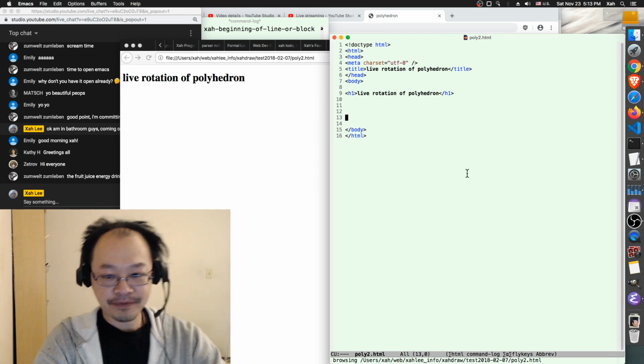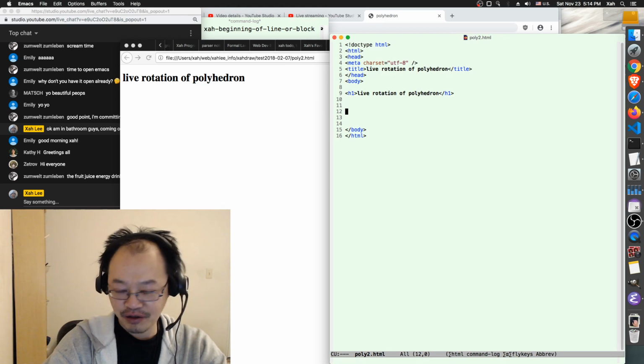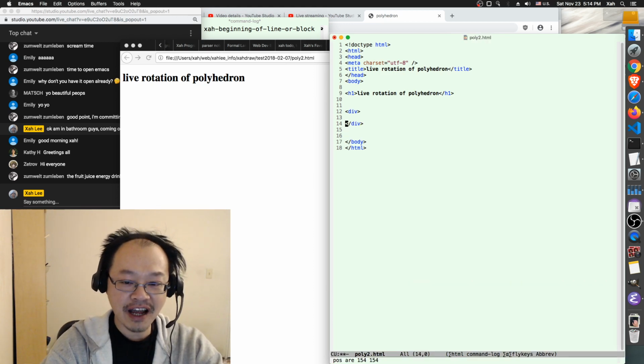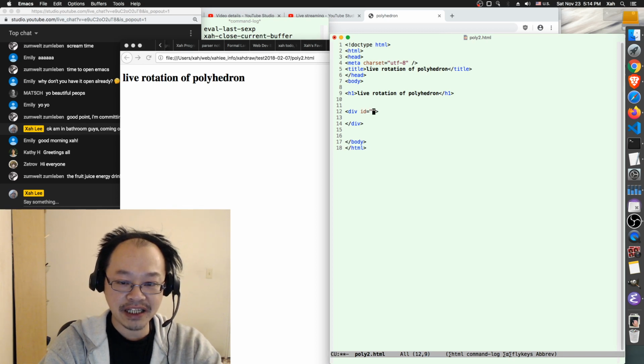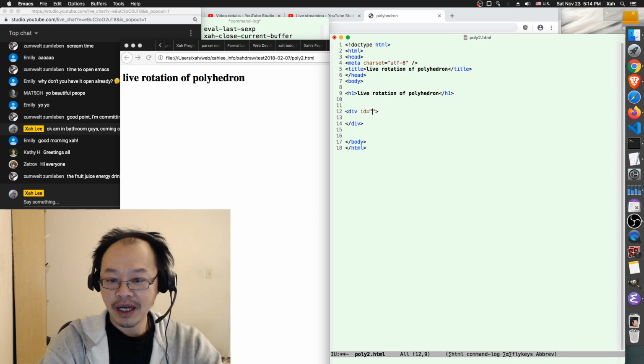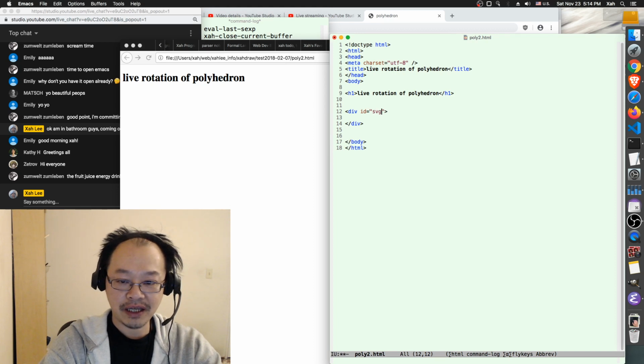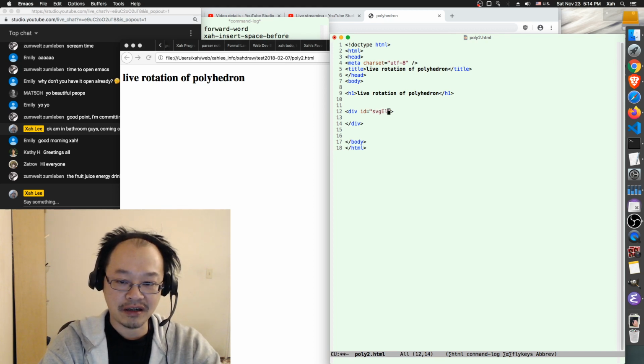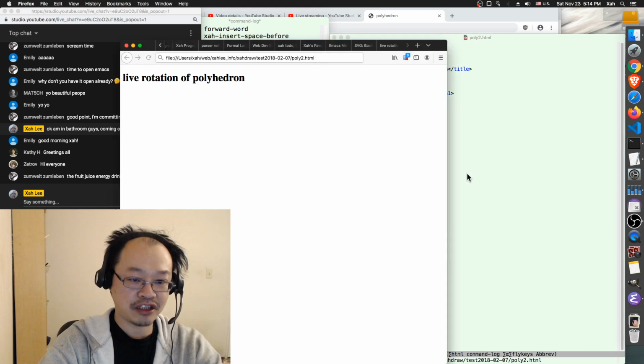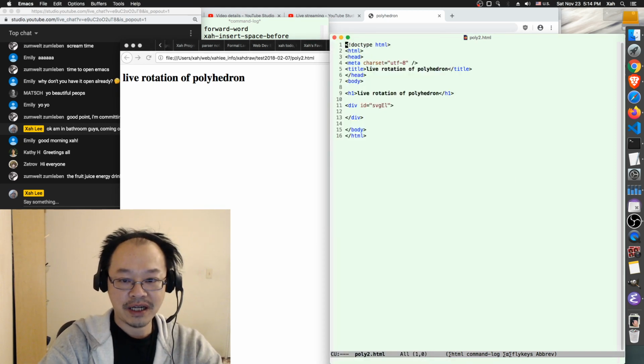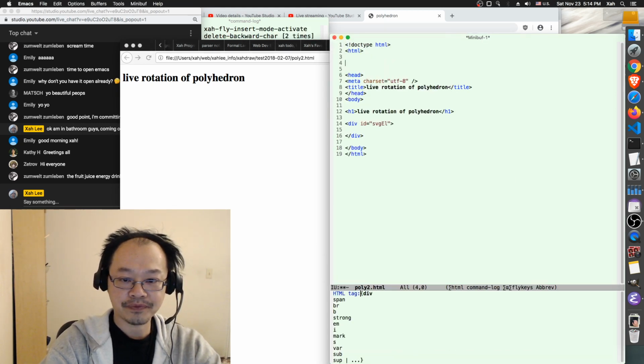That's a gulp. Okay, now we are going to create a div element. Div, that's what we want, and we want to create an ID. ID SVG, SVG EL. That's the SVG element. Show in browser. Now we're going to add a style at the top.